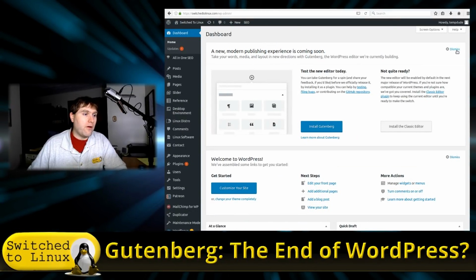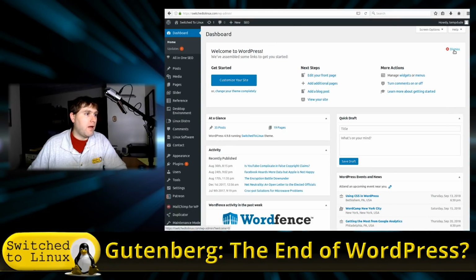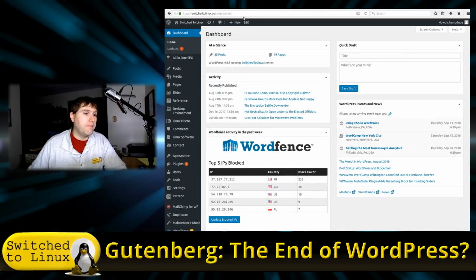All right, so let's show you how some of this stuff works. Of course, oh, look at this. I've already dismissed this thing so many times. No, I don't want to use any of that. Get out of here. All right, so you can see over here on my custom post types: slider, reference, desktop environment, Linux distro, Linux software. These are all custom post types.